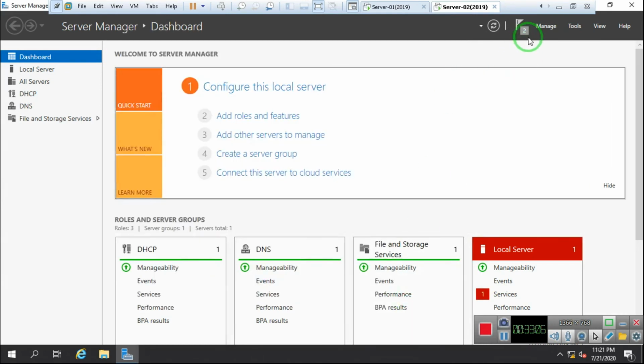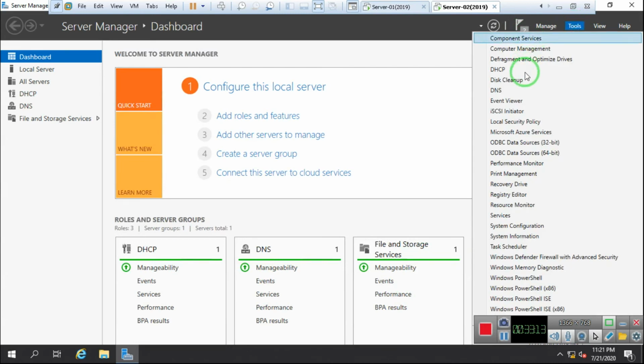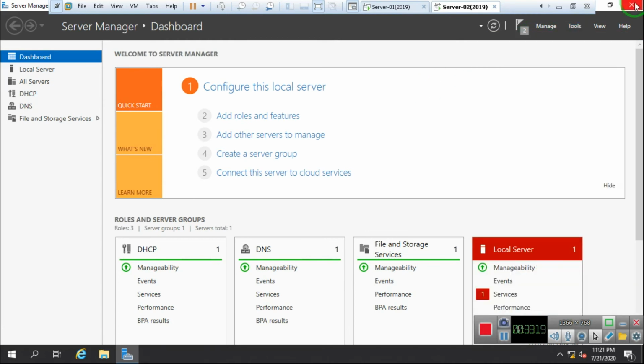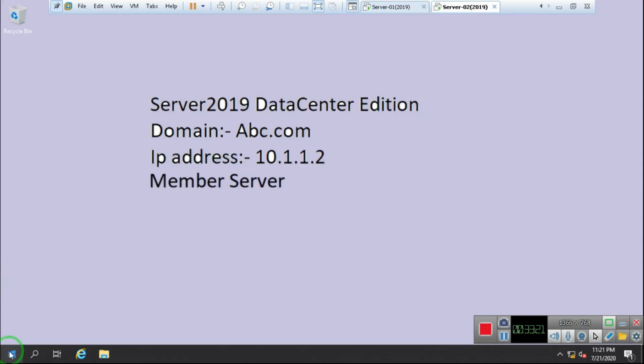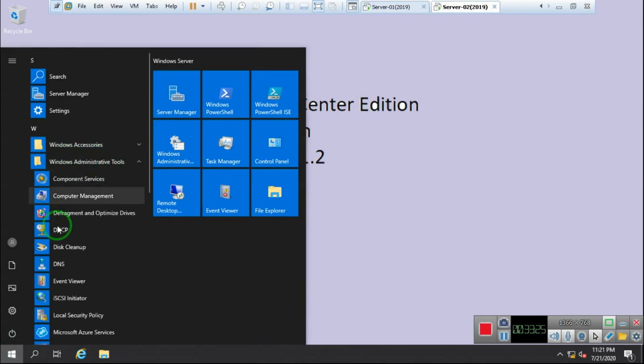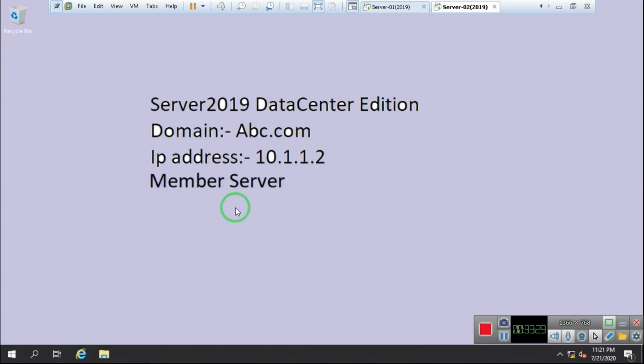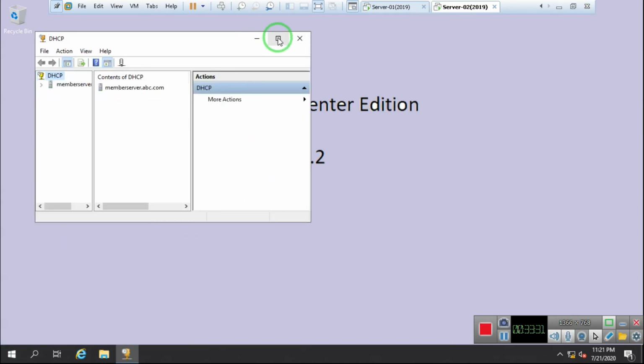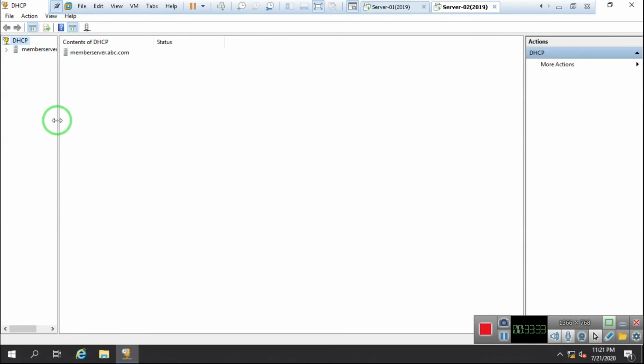Now you can see that there is no yellow mark anymore. Previously it was showing a yellow warning mark. Now click on Tools, where we have the option DHCP. We can open DHCP from here, or I can close Server Manager and use Start, Windows Administrative Tools, where we also have the option DHCP. So click on DHCP. This is the DHCP console through which we can manage the DHCP server. See, this is the DHCP we have.